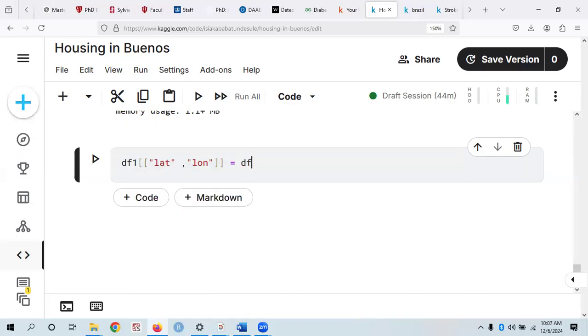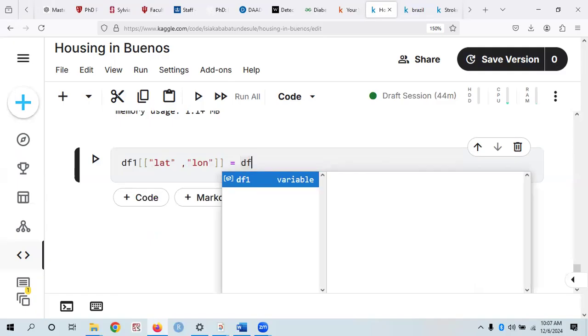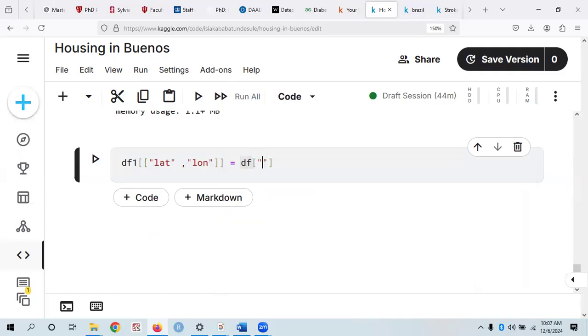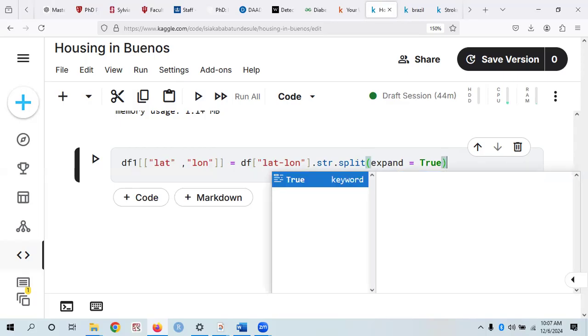I will say df, the column I want to call. The column's name is lat long, yes. Then I need to tell it that this column is a string, dot str. Then I want to split that column: dot split, then open a bracket, expand equals true, to expand it. Equals true. Then after this, let me do it once and for all.